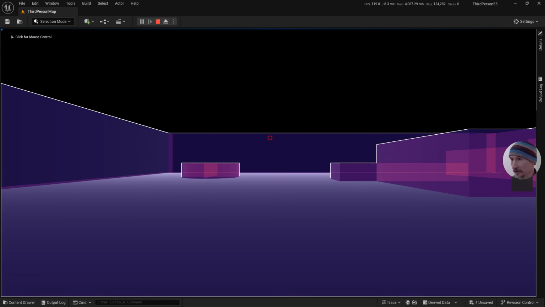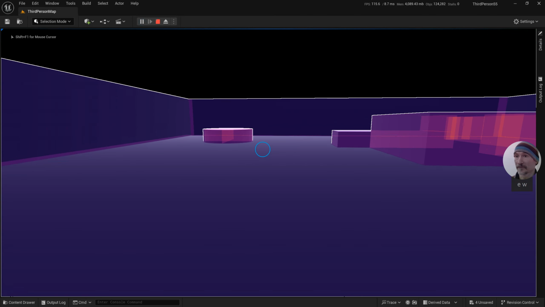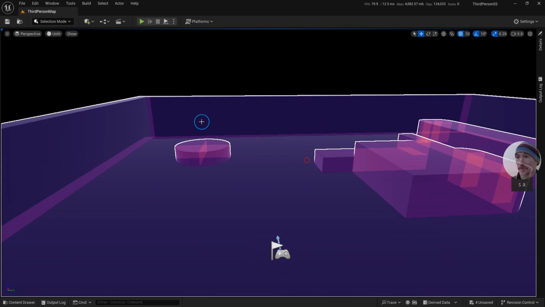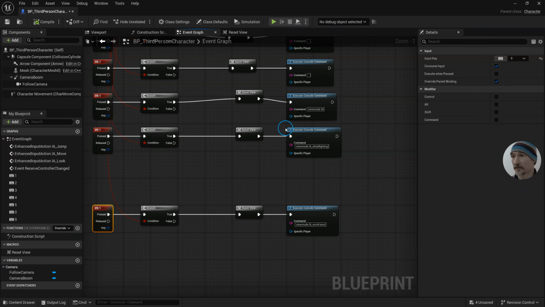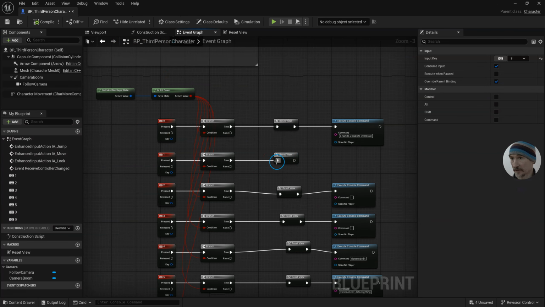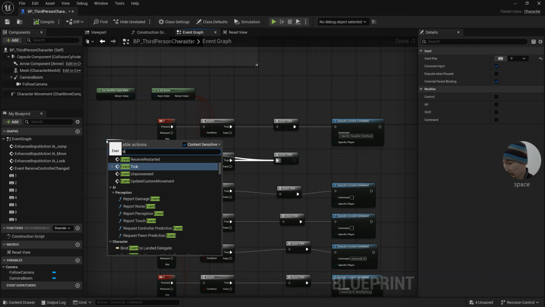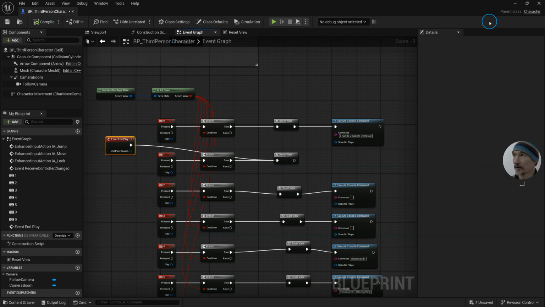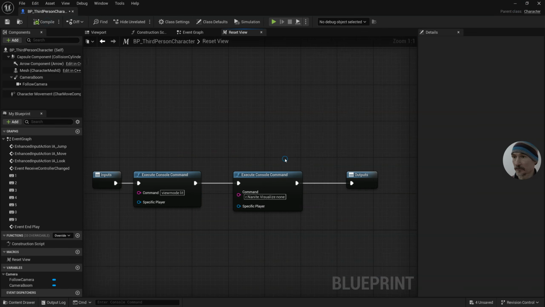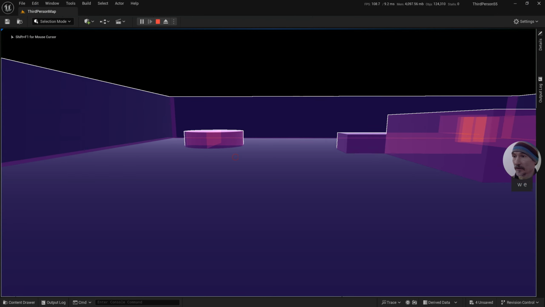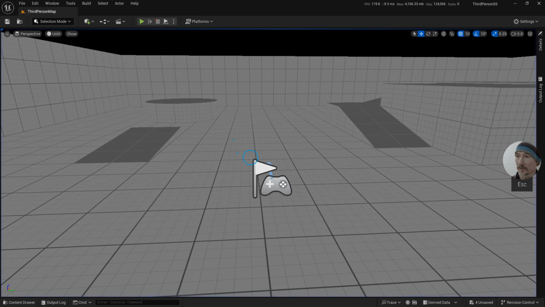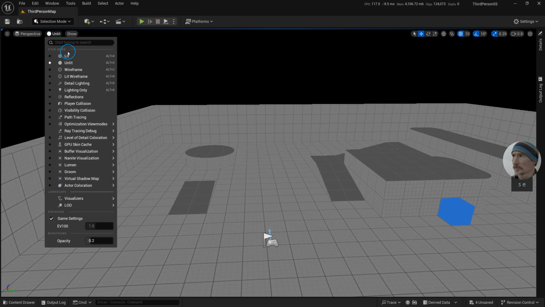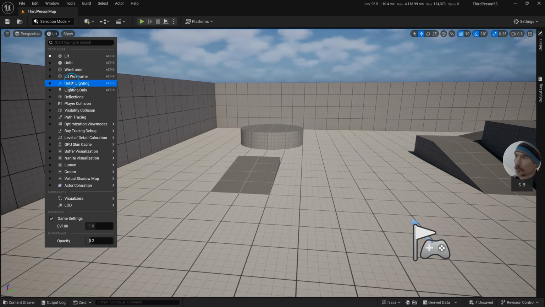So when I press play, we're still stuck in this mode. What else you need to do is call this reset, drag it back there, and connect it to event end play. So when we jump out now, it's going to reset everything. I'll go back in here, and now when I close with escape, it's gone back to unlit, which is the default that I was already in.